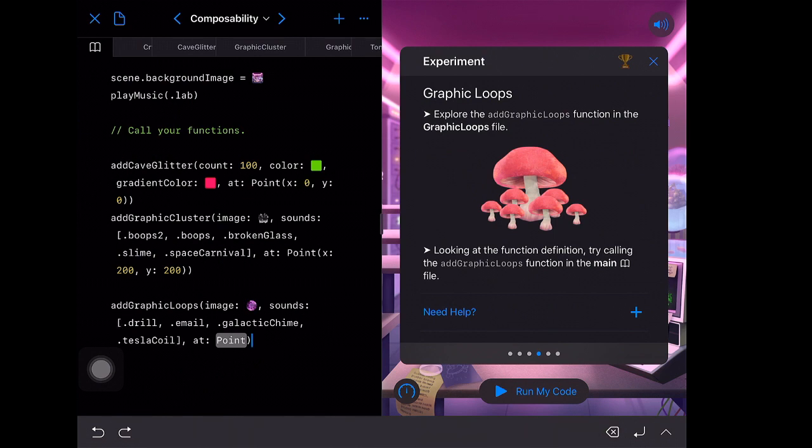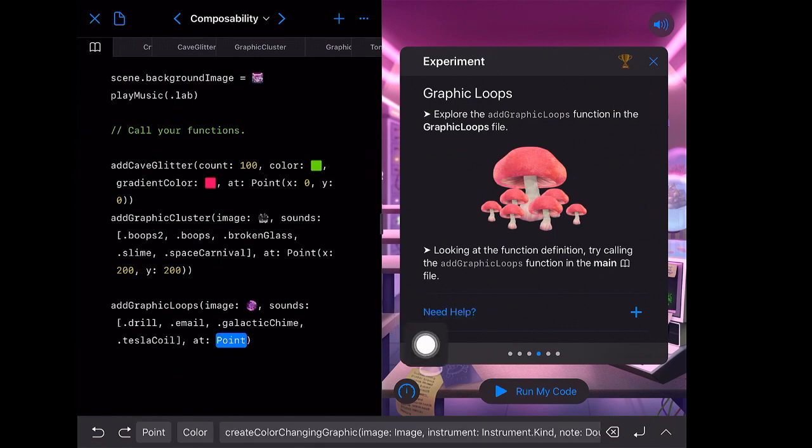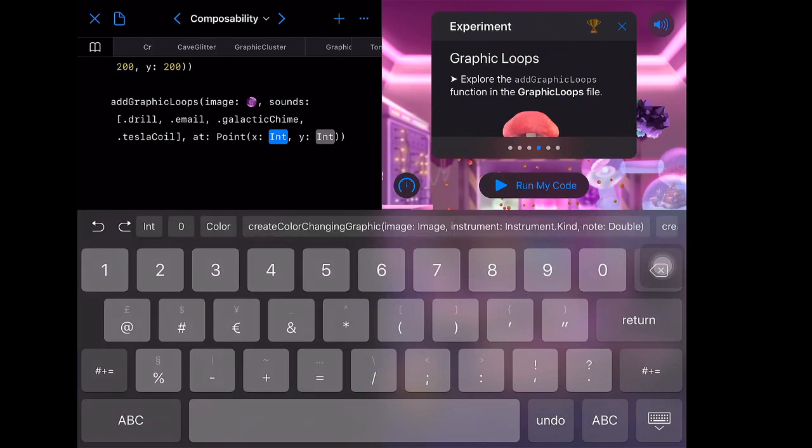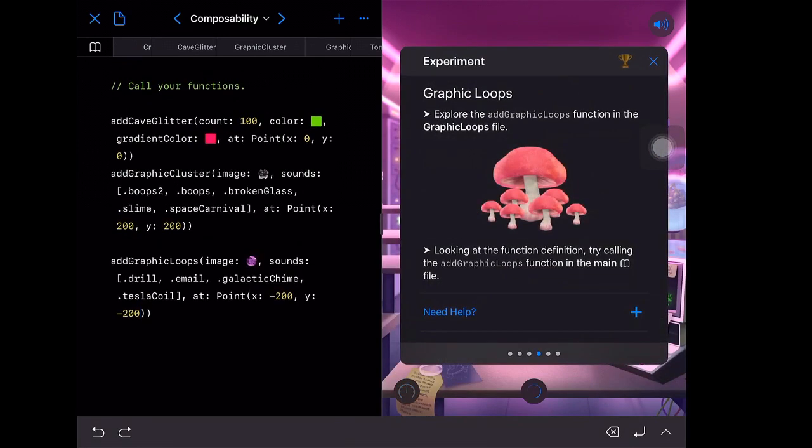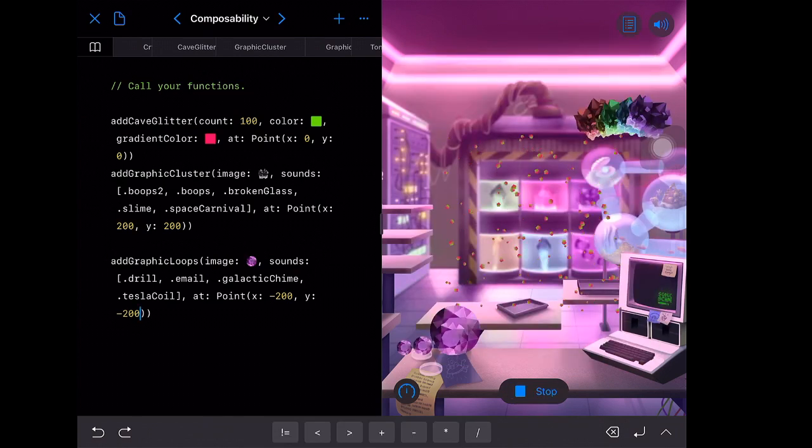And we'll have this one be lower. We'll have it down in this lower corner over here. So we'll pick a point. Create our initializer. So we'll do minus because we're going to put it on this side of the x-axis. So we'll do minus 200 and we'll do minus 200 for the y position as well. Okay. Here are our graphic loops. Let's see what that does when we tap on them.